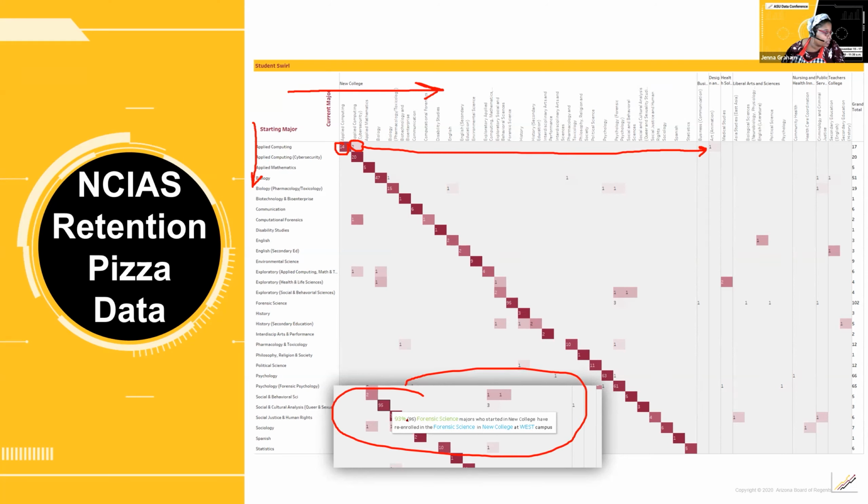So this is for forensic science, where we can see 93% or 95 of those students that started in new college came back. And where's forensic science? Right here. And essentially 95. And then we can see as we go across what current major they're in. So thank you. That was one of the first presentations that I saw at the Data Conference many years ago, and I loved it, and have recreated it in Tableau for my college.